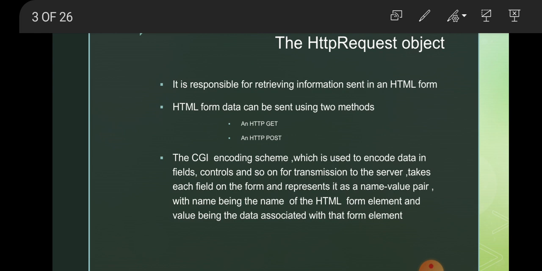Next, the CGI encoding scheme. What is CGI encoding? Common Gateway Interface. What is its application? It helps to encode data in fields, controls and so on for transmission to the server. That means it will encode the data in the web page. The data may be in the fields or controls, anywhere. That data must be encoded with the help of the CGI encoding scheme.